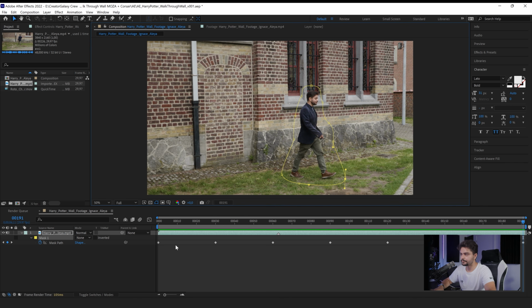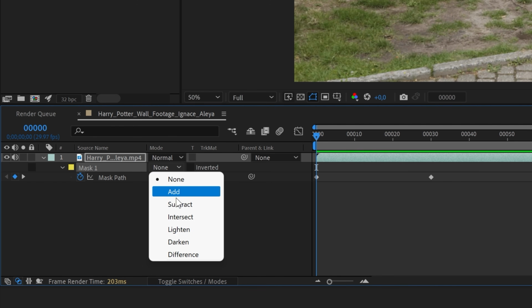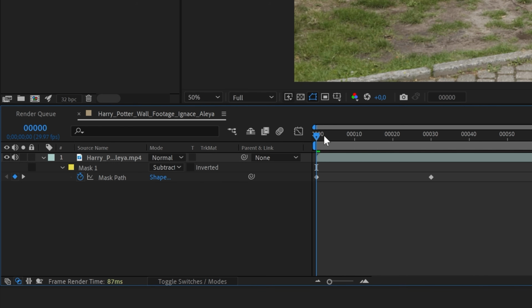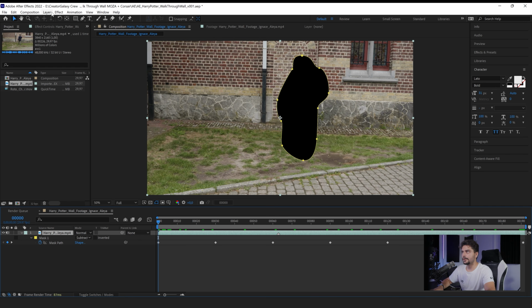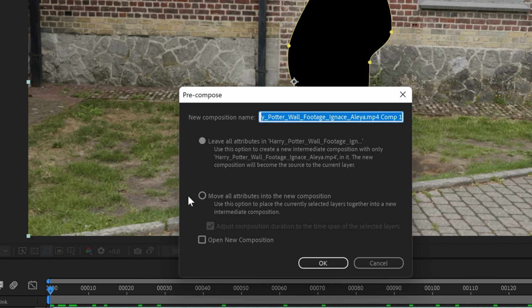And there we go. So once you have done that, we can now go ahead and subtract this mask so we don't see it in our shot anymore. We should have something like this. Now we can select our shot and go to layer, pre-compose this, and make sure that you move all the attributes.